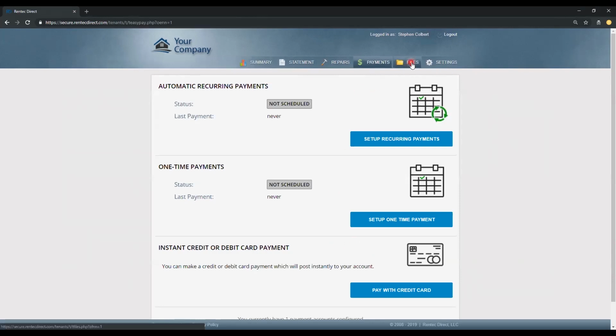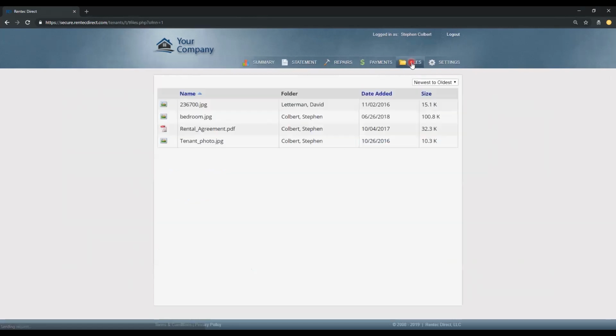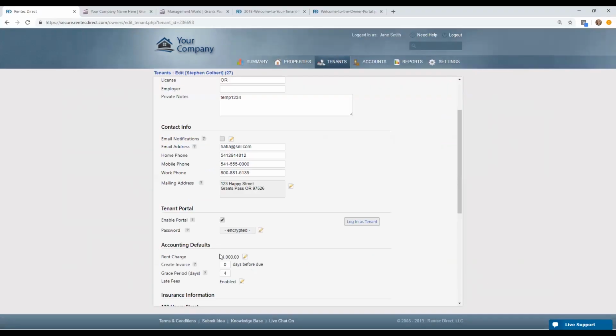But again, on the tenant portal, you have options to share files, and this is all included, no extra charge to you. You can make this available to your tenants anytime you want to, just by activating. Let me get back in here. Back on your interface, again, to enable the portal, just check the box here.